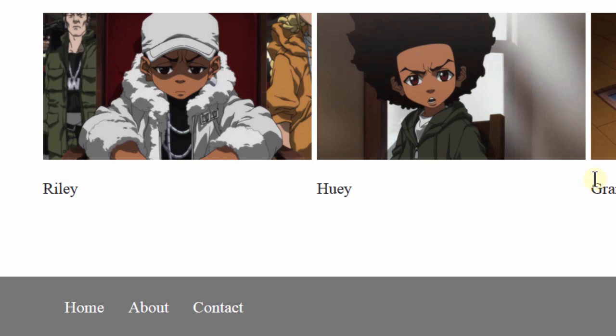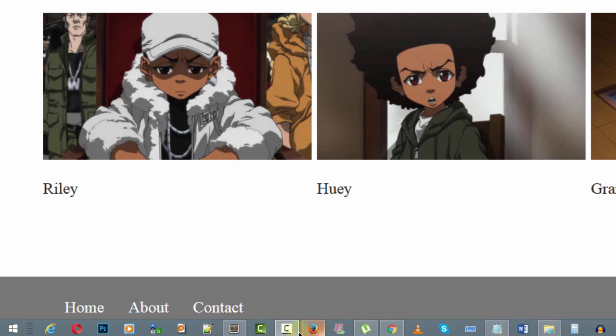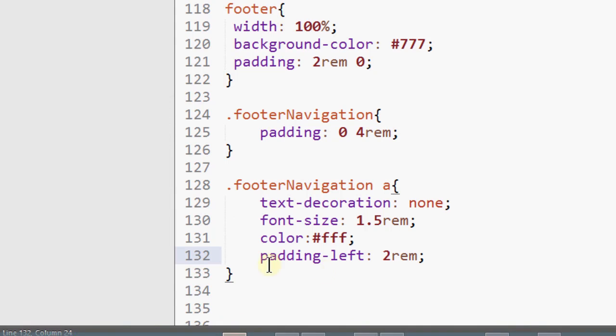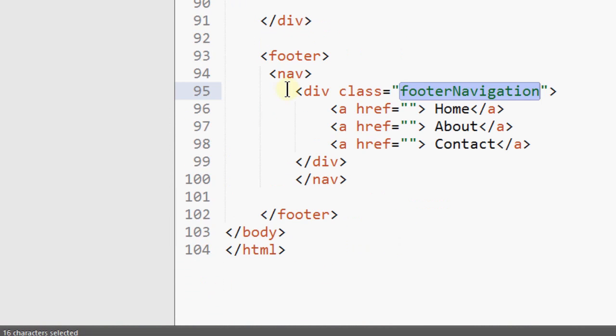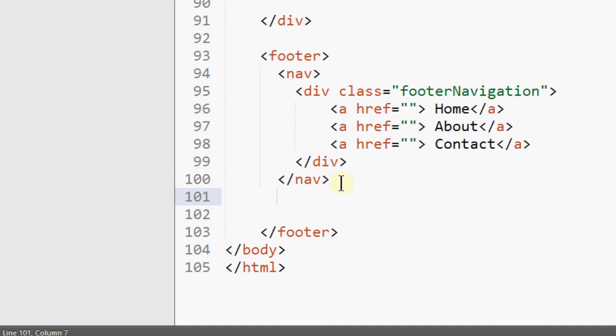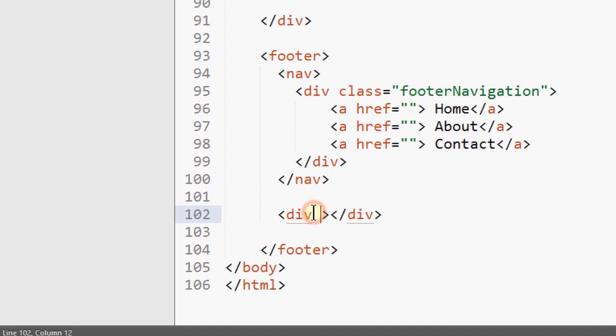And then down here let's finish by adding a copyright. If I come here, let's add at least a copyright at the footer. You've seen copyrights in most footers. I will add the copyright here. So let me add it in a div and give it a class copyright.